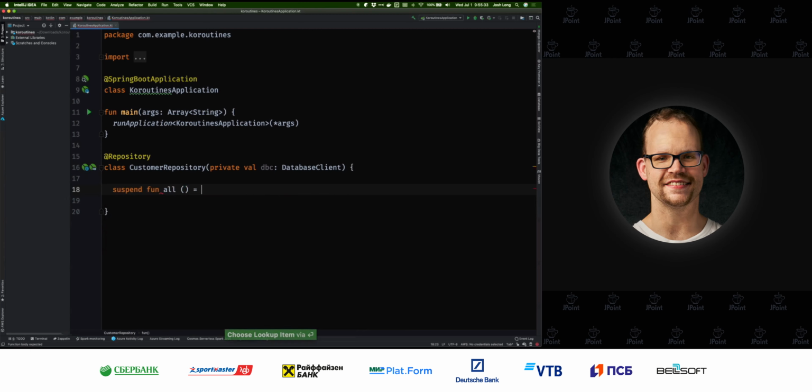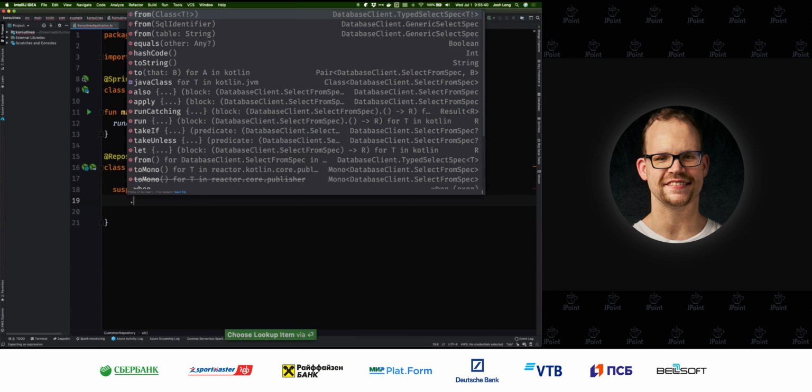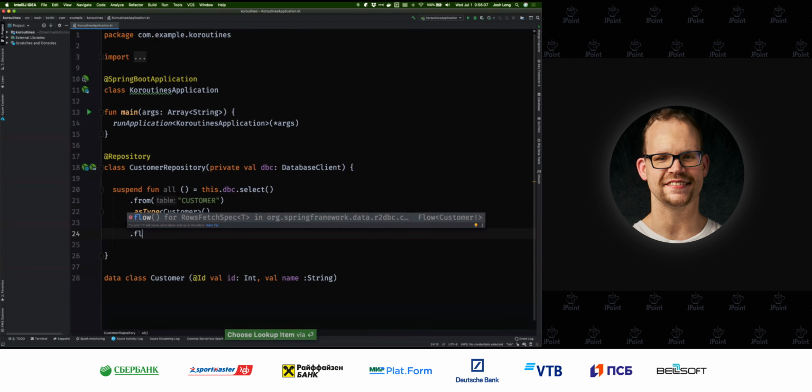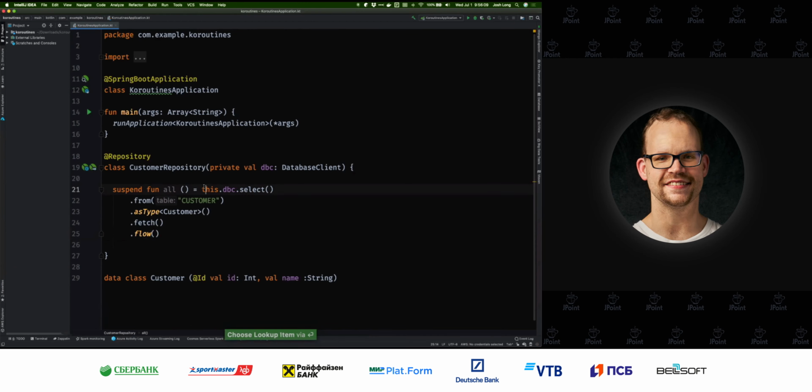So I'm going to create a callback here, a function that returns all the data just as before. .select, and I'm going to use from customer, right, as type. Okay, and the data is going to be a type of customer. So I need a data class here. val id: Int, val name: String, and @Id. Okay, so as Customer, and then I'm going to fetch it, and then I'm going to turn it into a flow. So a Flow of Customer.